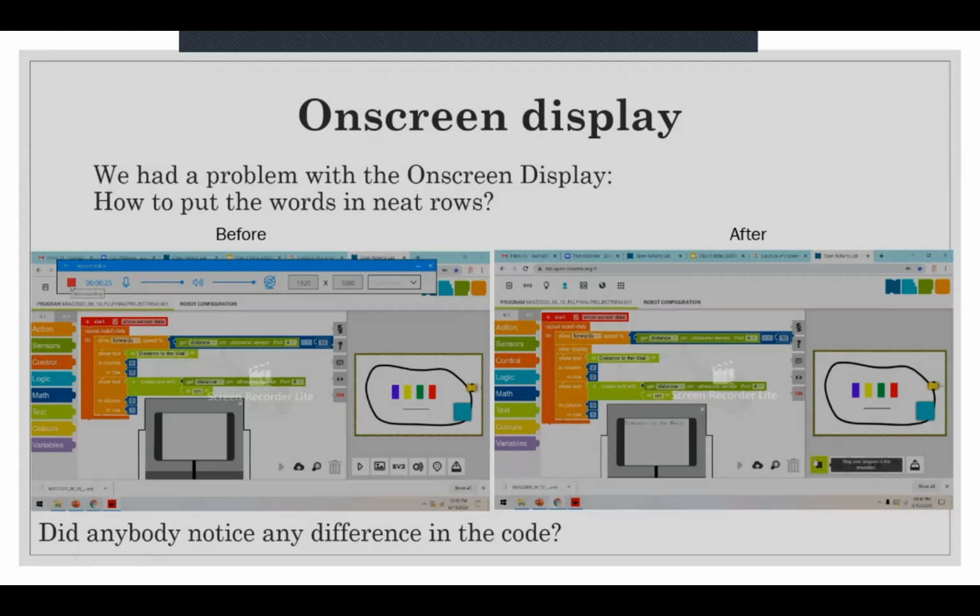If you noticed anything, you should have noticed that there was a clear display behind the drive forward. The clear display helps clear the words on the screen of the EV3 brick.